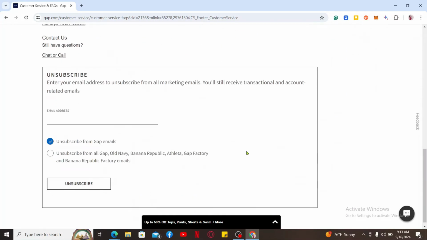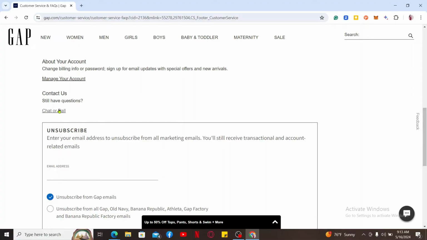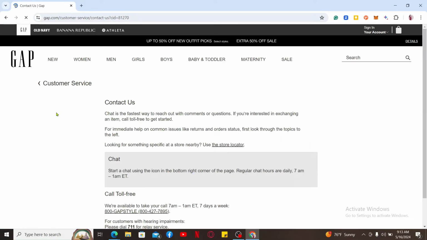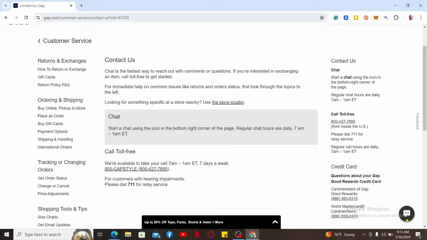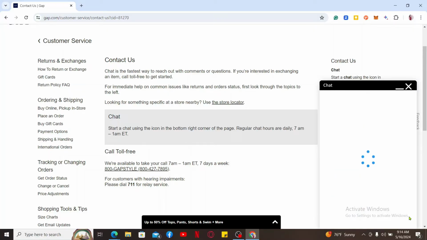Another way to cancel your credit card is by chatting with the customer service representative. Click on chat or call under contact us and then you will be able to see this message icon at the bottom right. Simply give it a click and start a chat using this icon.